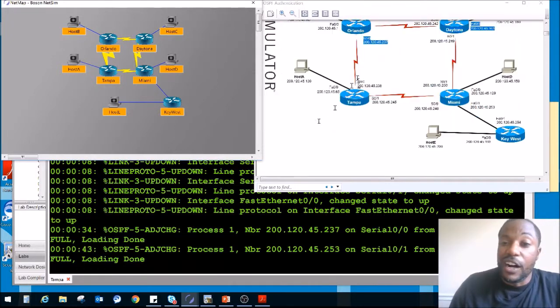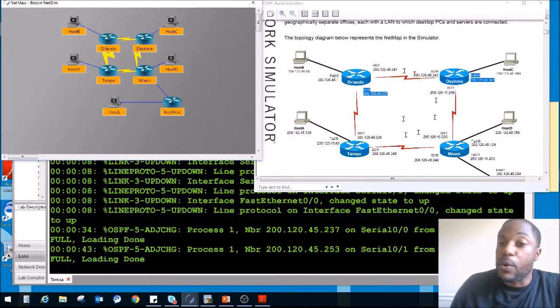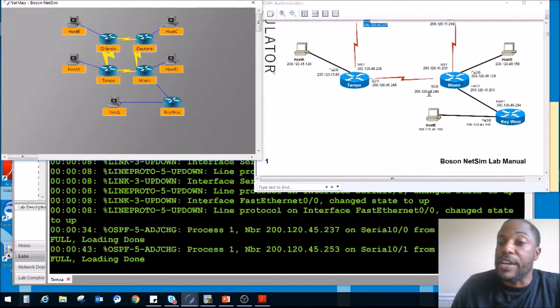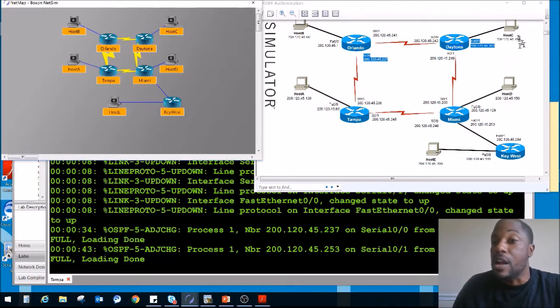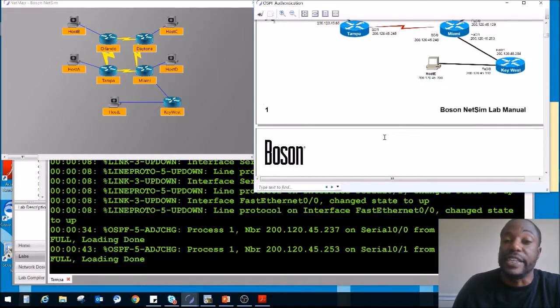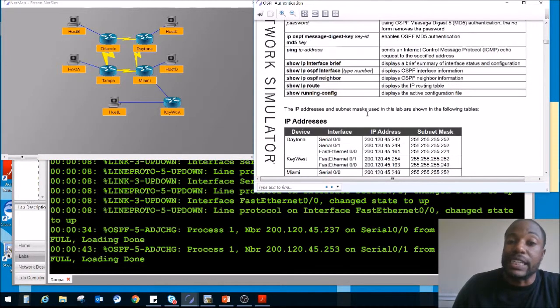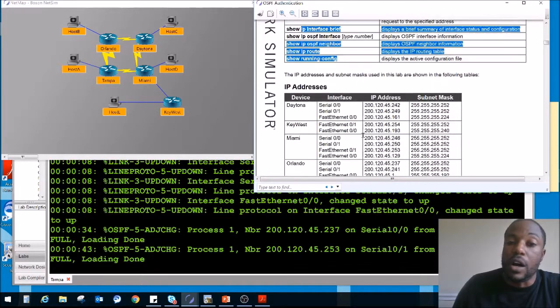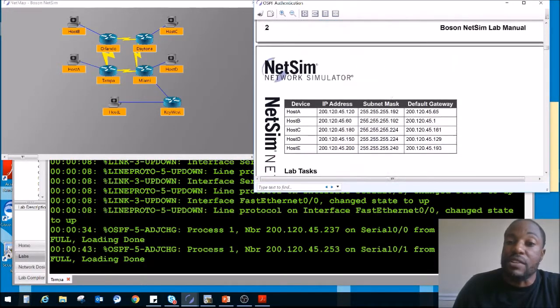Anyways, so yeah, we've got the wide area network. We have these cities sitting in the wide area network. Then we have Key West sitting out here, and the local. Each one of these routers has a local area network, with a host in each local area network, respectively. Let's go ahead and move on. We have some basic commands here. We mentioned the show commands. This is the IP addressing guide.